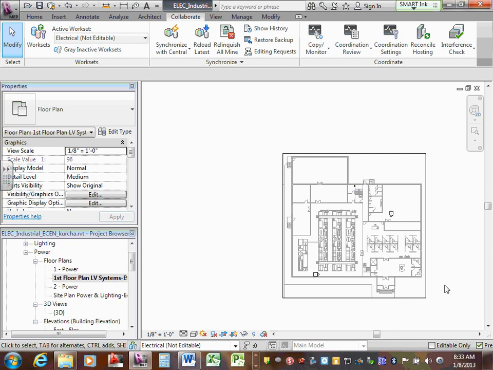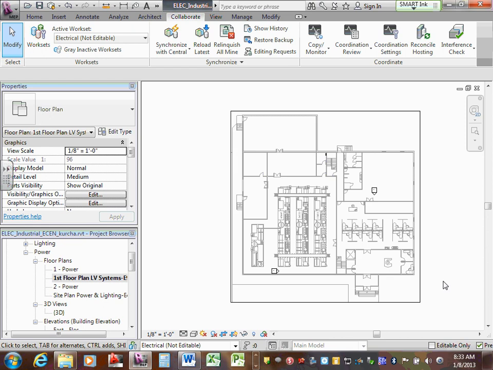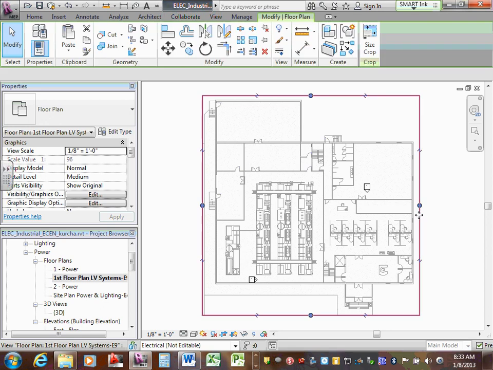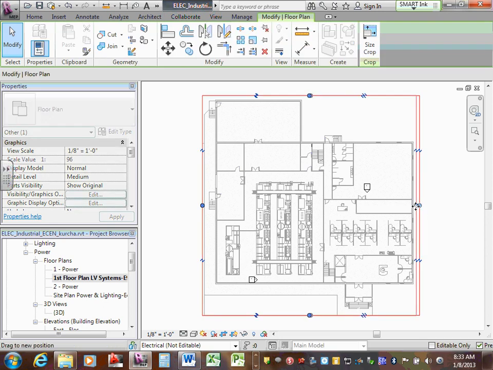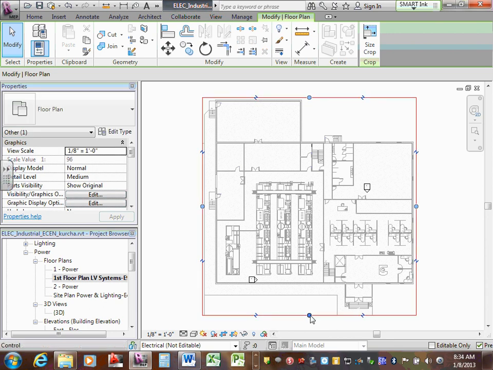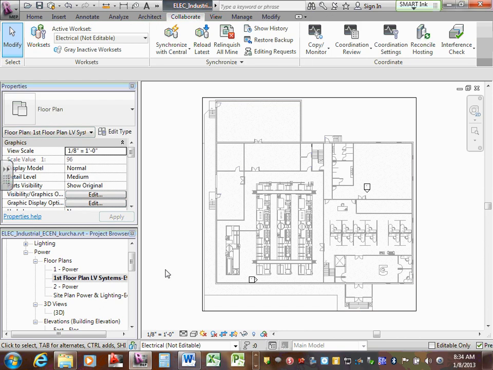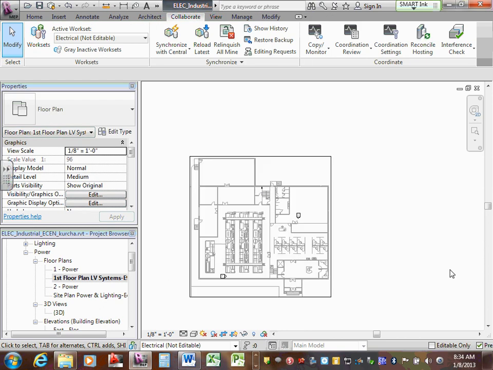Okay? Everybody's good with that? I'm only showing the building. Okay, and adjust this slightly because we're only interested in the building. So this is the view that we're going to be using for the low voltage view. Cool?